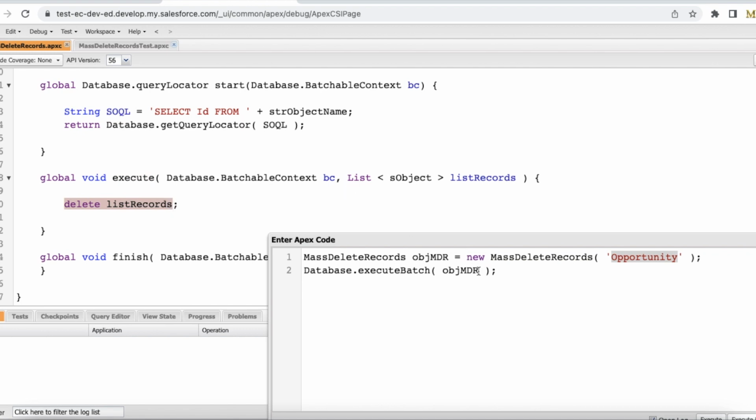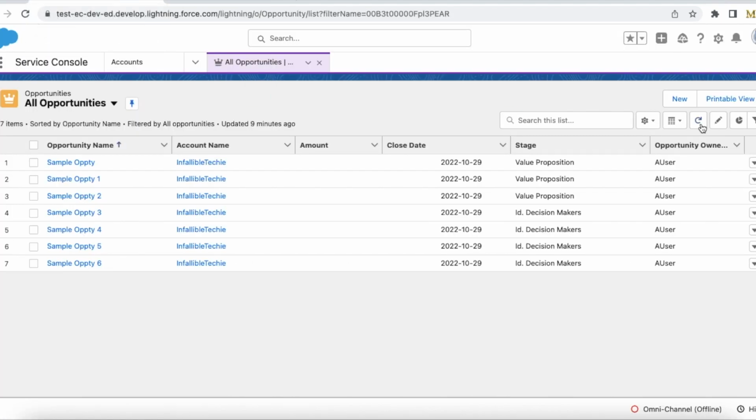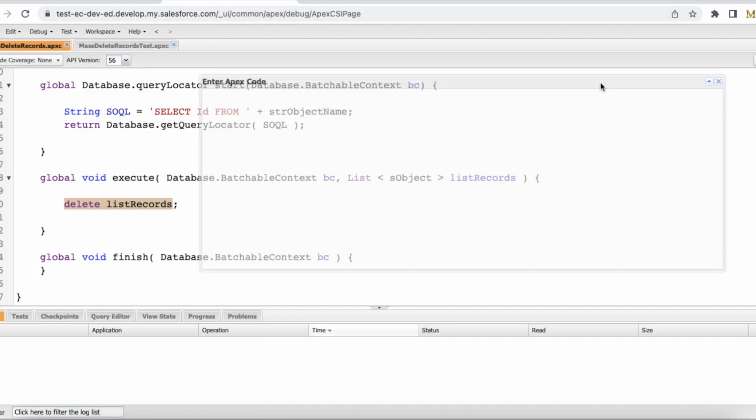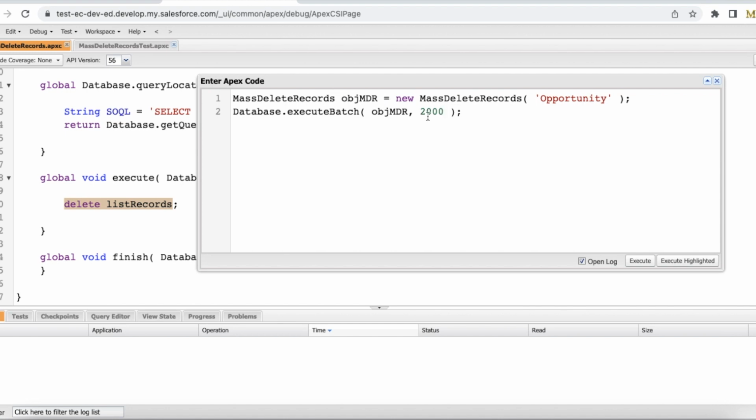If you want to delete with 2000 records, which is the maximum batch size, you can pass 2000 here, so 2000 records will be deleted at a time. I have around 7 opportunities. So I'm going to execute this batch so that it will delete all the opportunity records.